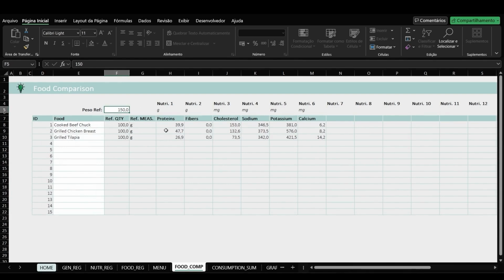The spreadsheet will automatically show how much of each nutrient you have in the floor here that you entered for each dish. So you can see, for example, which one has more protein, which one has less cholesterol, which one has less sodium, which one has more calcium, and so on. You can quickly compare different foods that can be equivalent and even change these items in your diet.